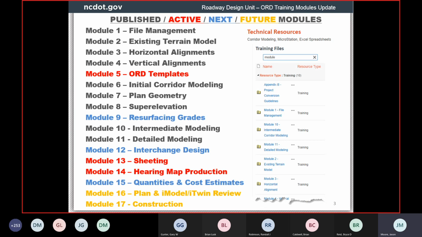The blue, we're trying to stagger through the end of the fiscal year. Resurfacing grade, we're trying to schedule each one. They'll take 3 to 4, maybe sometimes 5 if it gets challenging. The quantities and cost estimates one could be a little challenging. But we're planning on staggering those. Module 9 would probably be ready at the end of quarter 3. Then interchange would probably be the first of next year. And then quantities and cost estimates towards the middle of next year. That helps. Yeah, thanks, Jason. Sure.